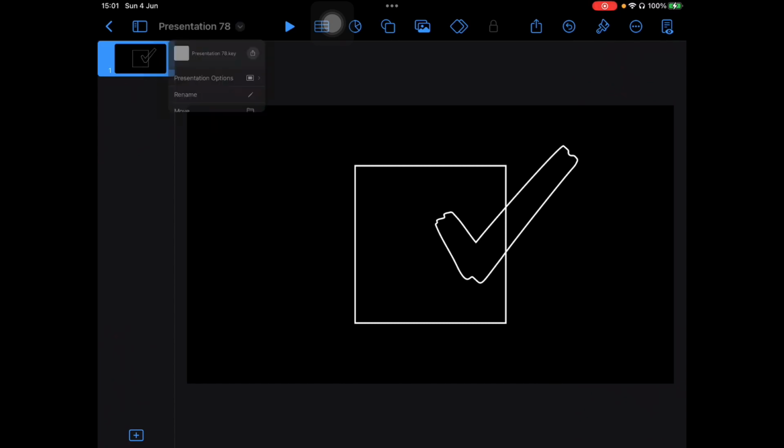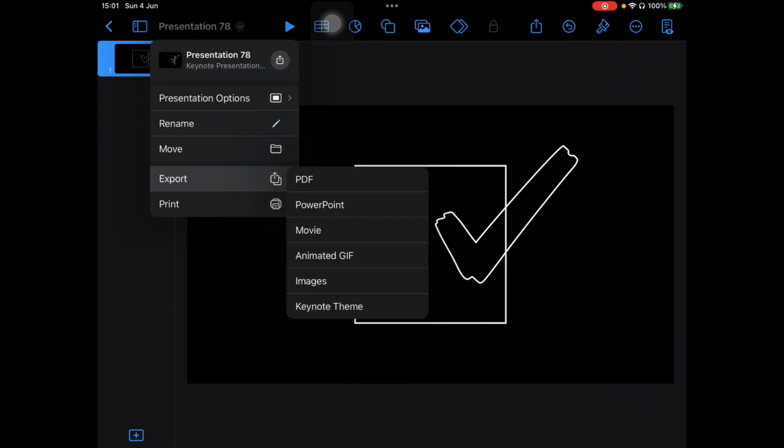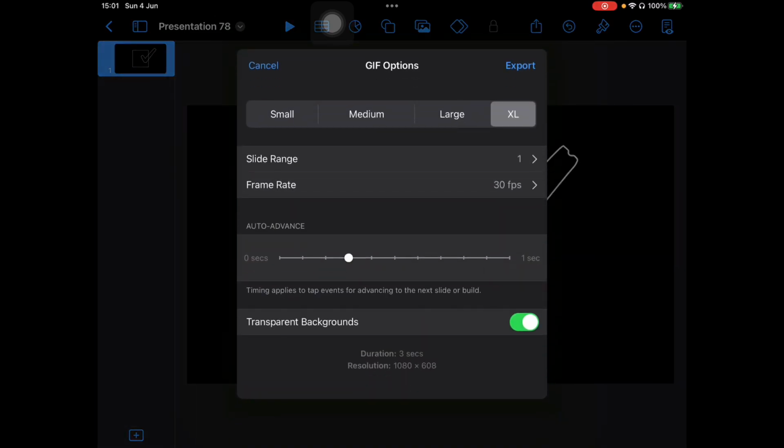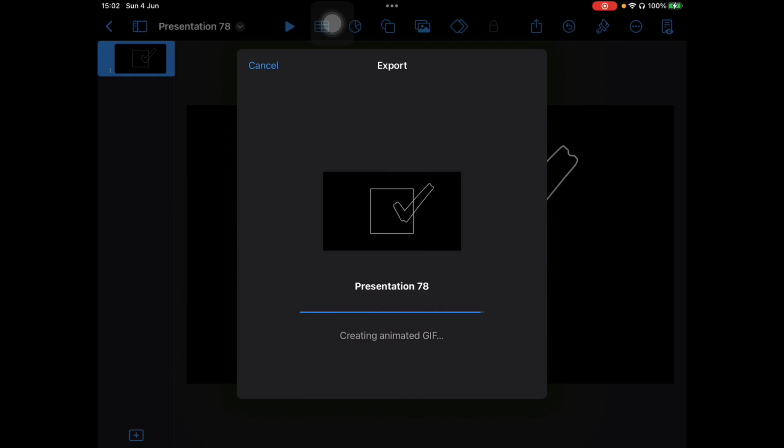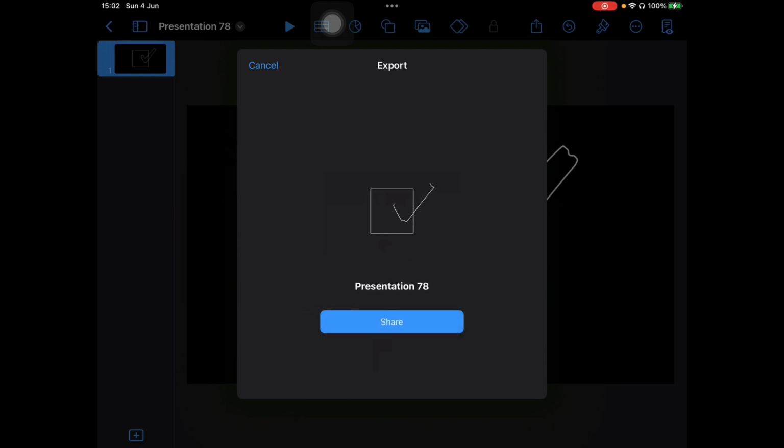So I go up to my little sub menu, I go to export, I go to animated GIF. I'm only using one slide here, which is okay, because we've put a couple animations on the one slide. Make sure it's in Excel, make sure I've got transparent backgrounds on, and this slider, the auto advanced slider here, then allows me to determine how quick the animation moves. So although you've made changes in the settings itself, you can actually still change how quickly it moves. So I'm going to tap on export and let's see how it runs.